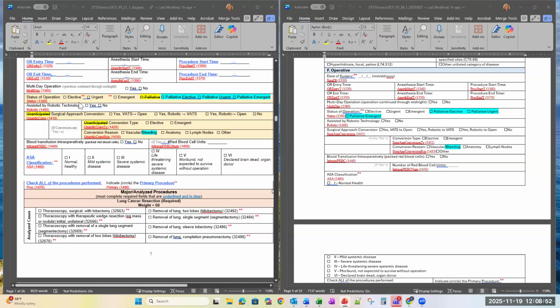Status of operation, we have our first update here. You can see between the versions, we removed the choice for palliative, and we added choices for palliative elective, palliative urgent, and palliative emergent. Those are the three more descriptive choices for palliative for the status of operation.